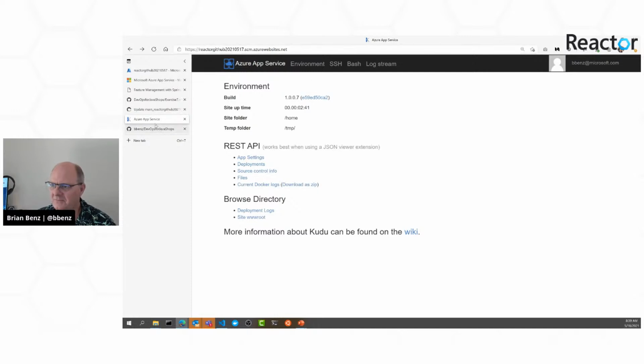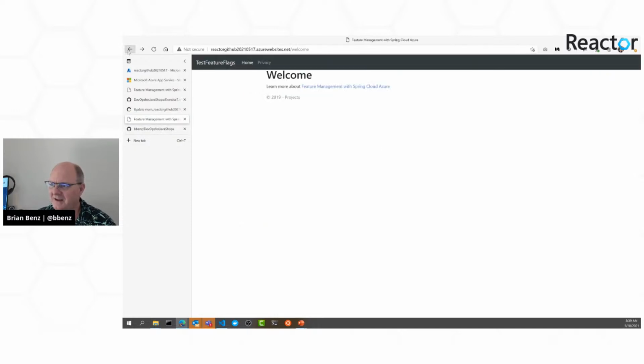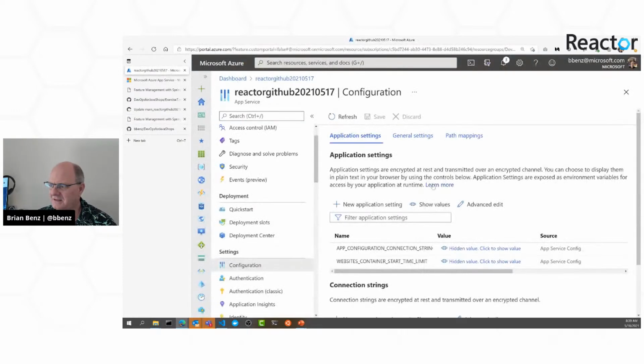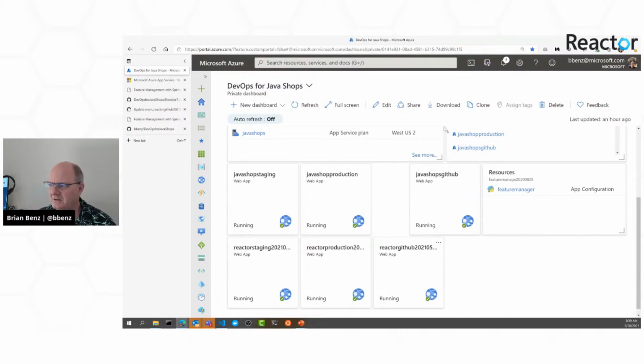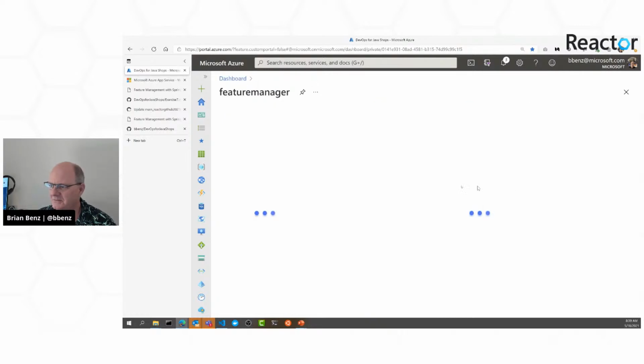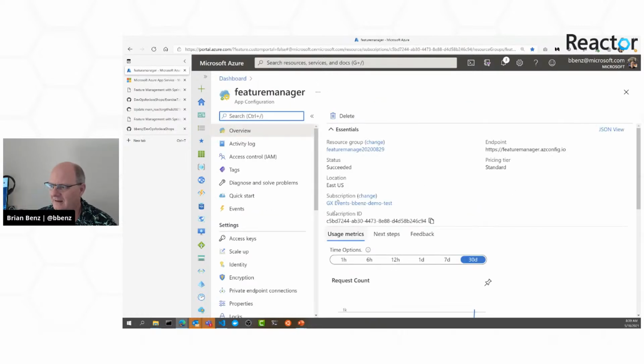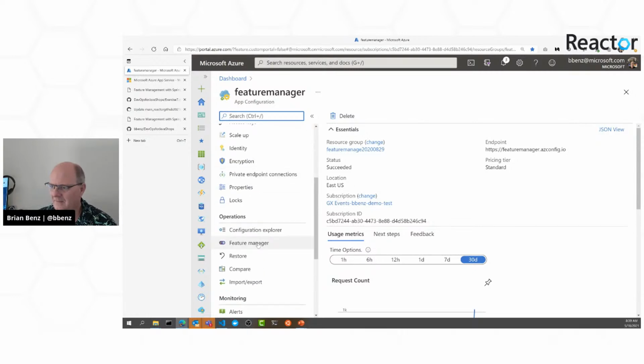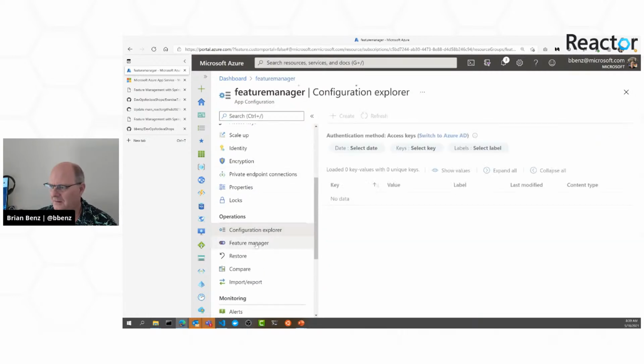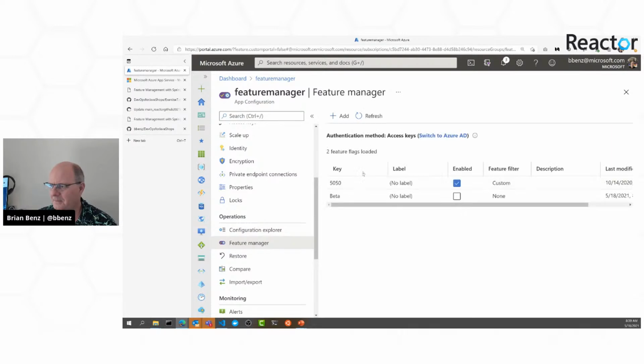But anyway, without further ado, let's get into the actual app. So that's the app itself. As I mentioned before, it's connected to the feature manager. So if I go back into my Azure Dashboard and go to my feature manager, and I turn on beta right there.